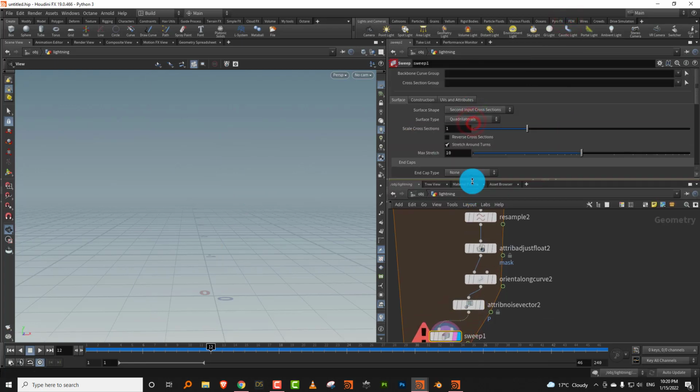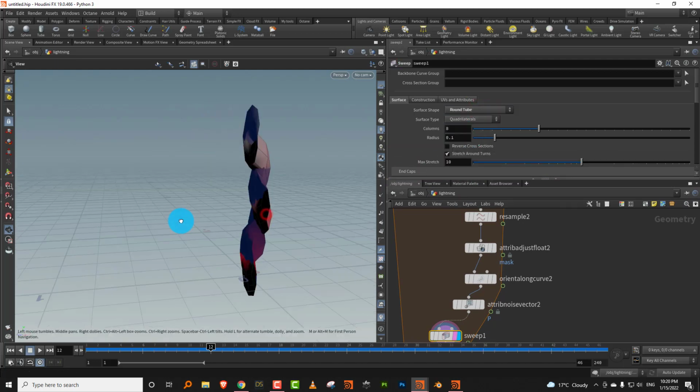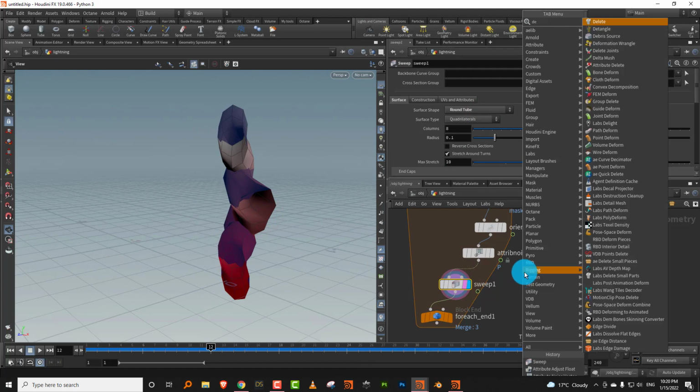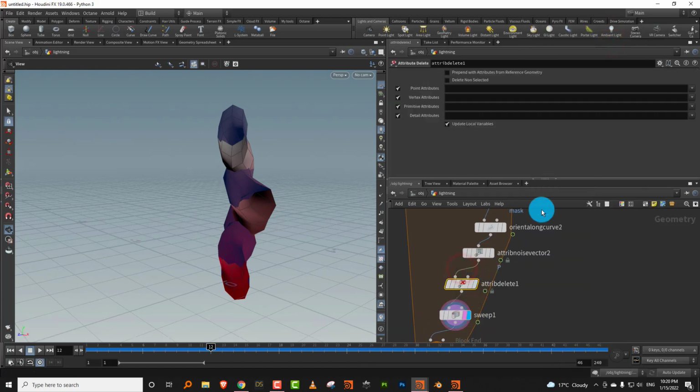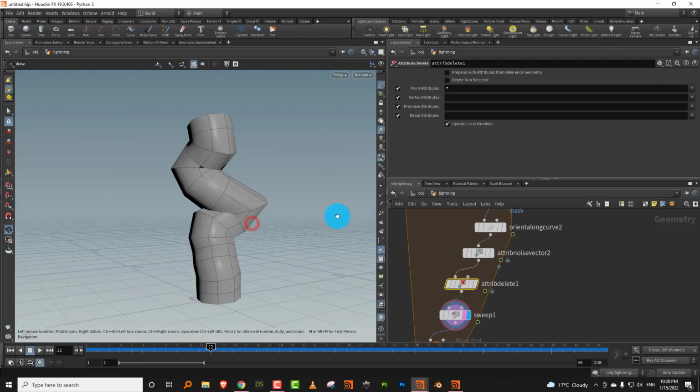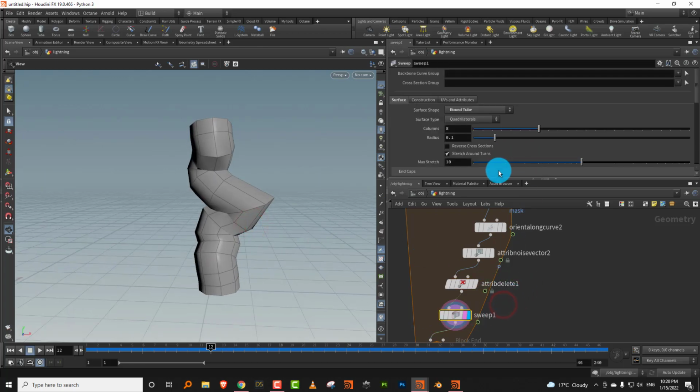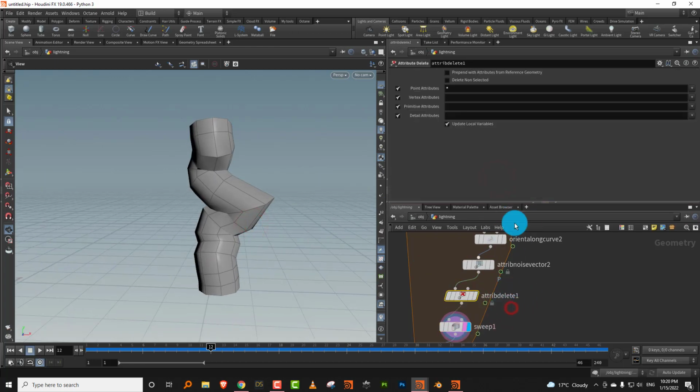And I'm going to set it to round tube. But let's delete a few attributes, because it's probably using the velocity, or we also have normals on it. So let's just do a star and get rid of everything. So there you go. Now the first thing we want is, let's try to keep the, no, let's not keep anything. Okay, so this is fine.